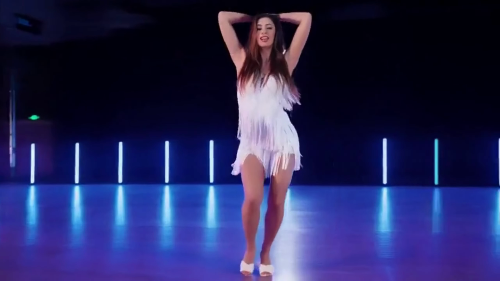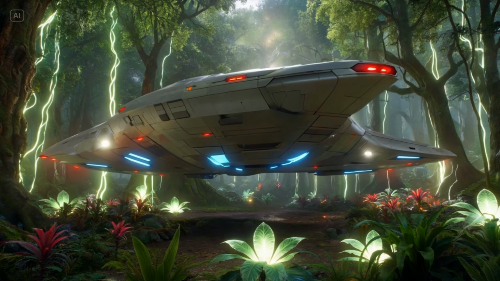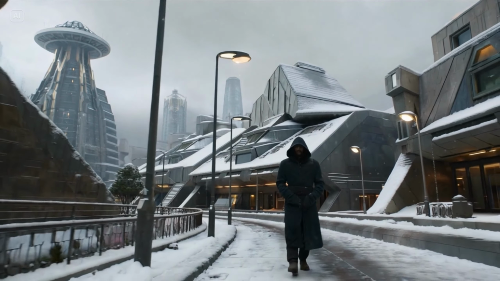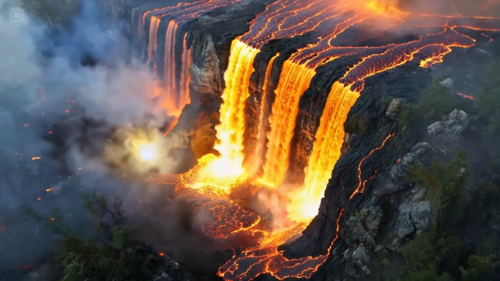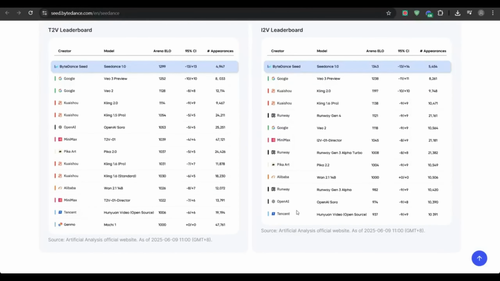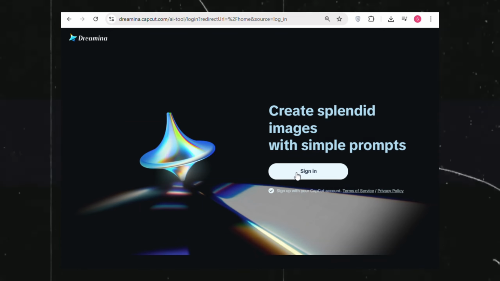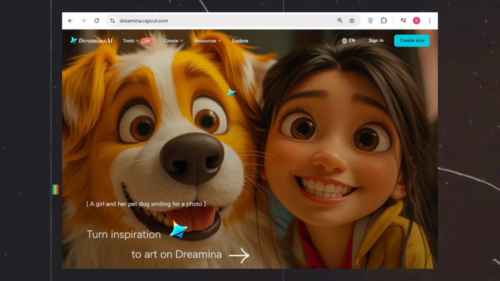What you're seeing looks real, right? But it's actually 100% AI generated. And no, it's not made by OpenAI or VO3 either. What you're watching was created by a hidden free text-to-video AI generator tool that just outperformed every major name in the game. Most people don't even know it exists, and even fewer know how to use it.